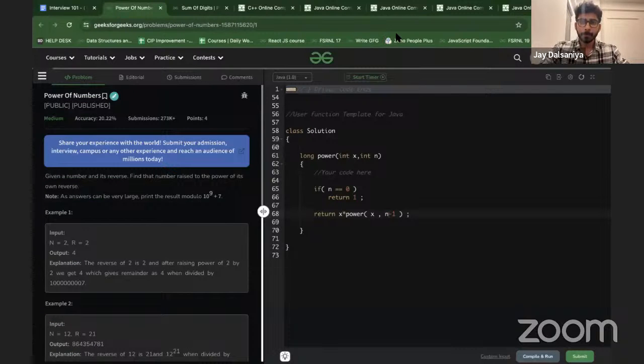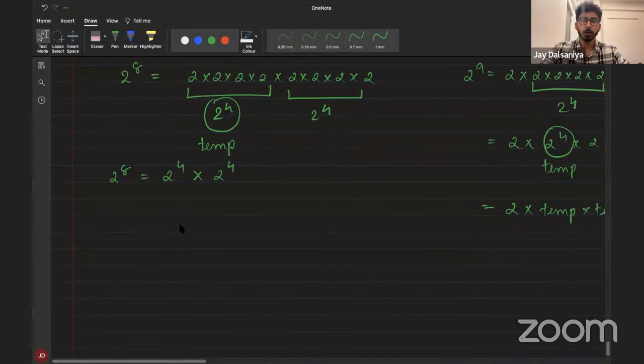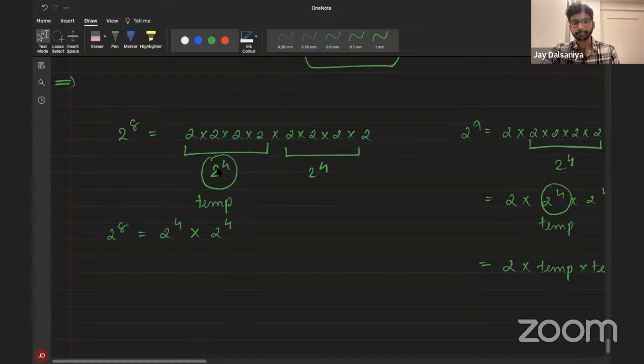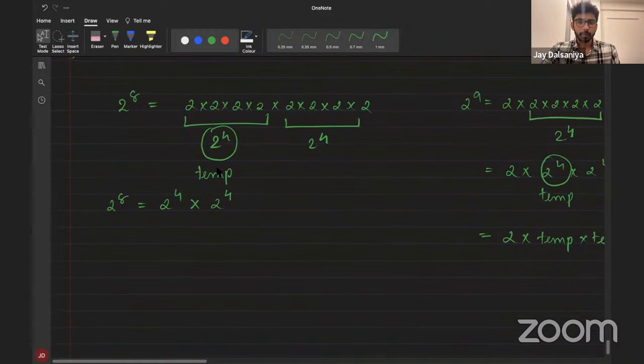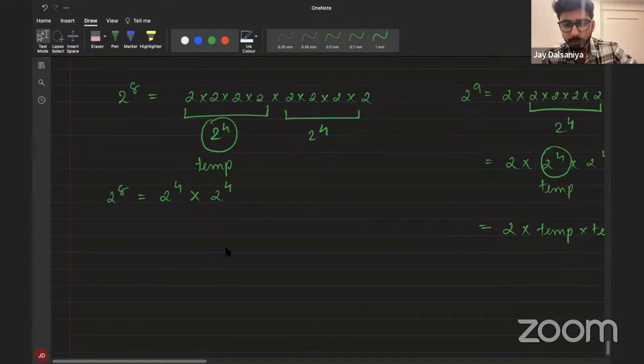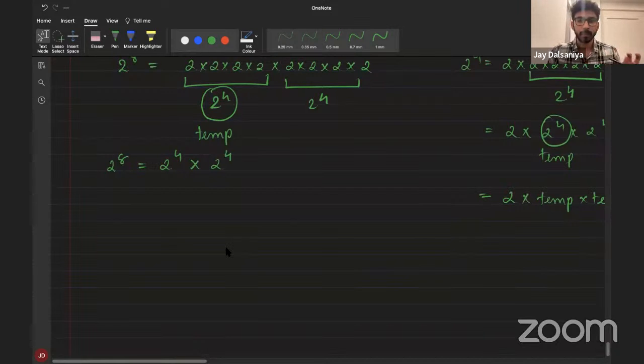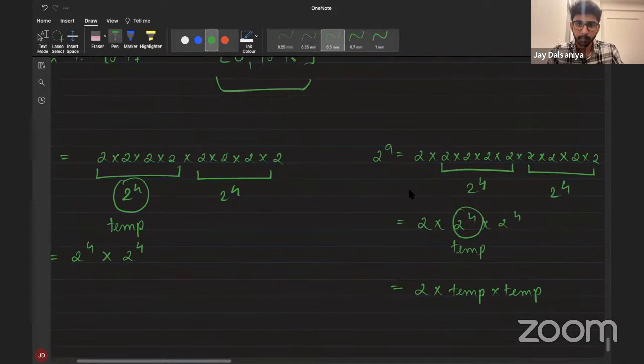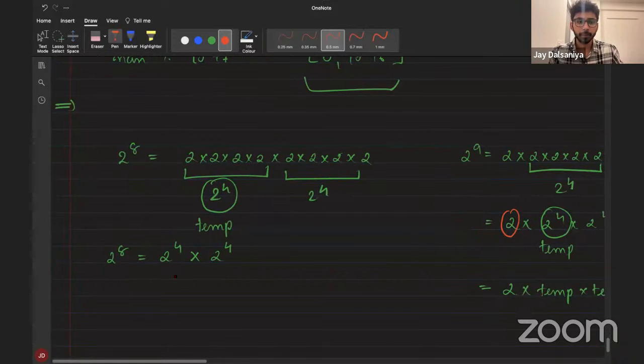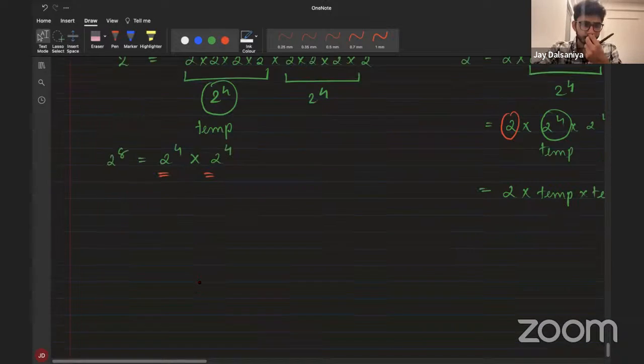Now let's get back to the observation that we are seeing right now. As I mentioned, I will not do things twice. In case of odd, I have observed that there will be an extra element that needs to be multiplied. But in case of even, I can see that the temporary value, which I get by halving the power, is what I need to multiply again.